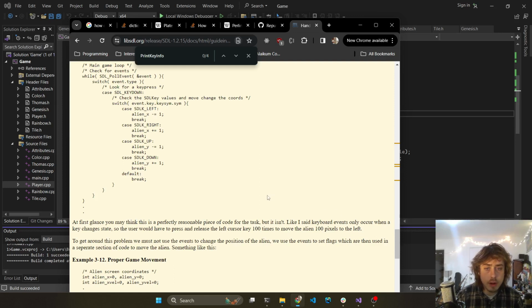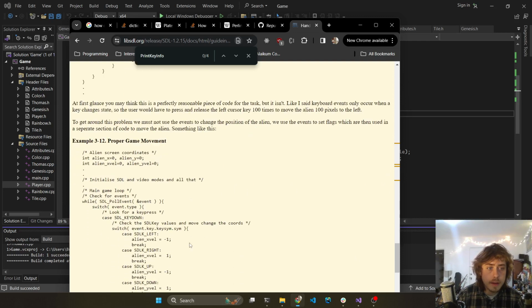Like I said, the keyboard events only occur when a key changes state, so the user would have to press and release the left cursor. Okay, gotcha. You'd have to sit there and spam it. To get around this problem, we must not use the events to change the position of the alien. We use the events to set flags, which are then used in a separate section of code to move the alien.